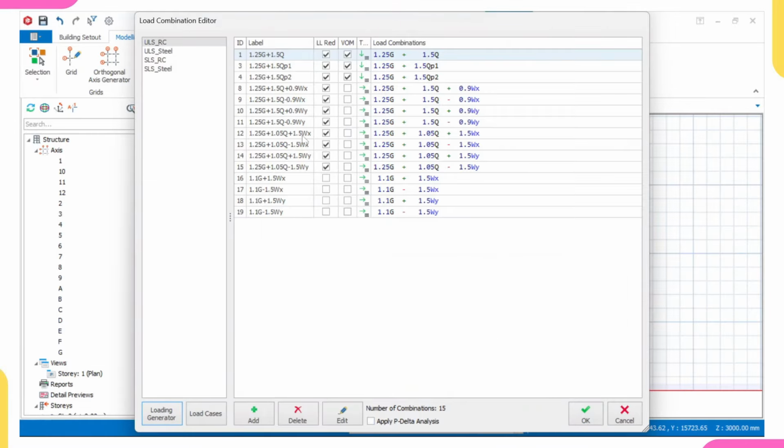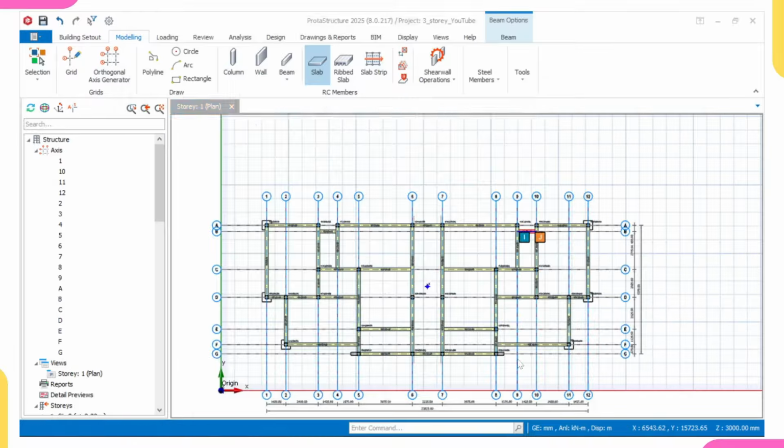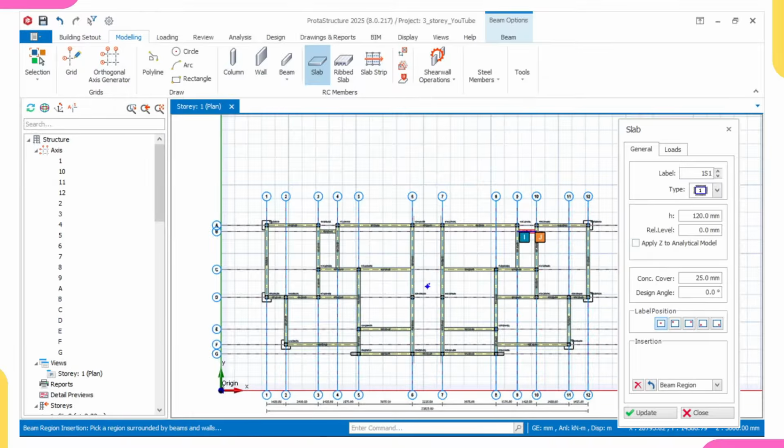Then look at it, they have generated my load combinations for me. So I'll just come to this place and click on OK. At this point, this dialog box will appear. So what should I have as the depth of my slab? I would like to go with a depth of 150. Leave it at type 1, because this is a solid slab.